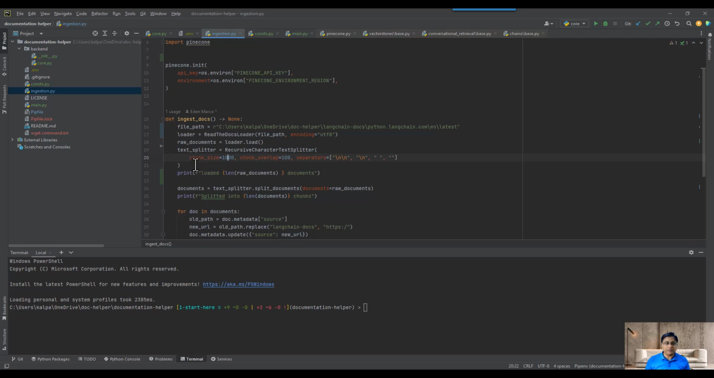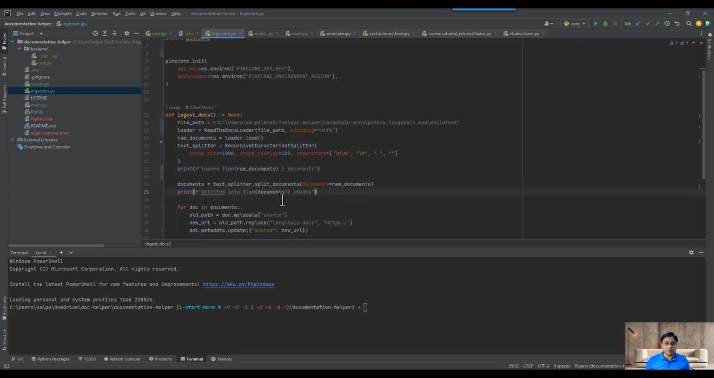It then finds the length of the raw documents. So this is the raw document length, okay. And then, because the text splitter is already configured, in the next step it splits the raw documents, because this is just a configuration of the text splitter and this is the real work it is doing. And then it prints the number of split documents, these many documents.